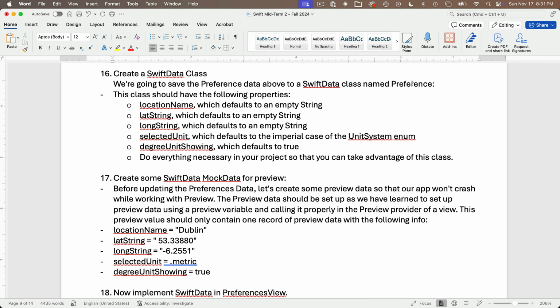So you should create a SwiftData class. We're going to save the preferences data above to a SwiftData class named Preference. This class should have the following properties: locationName defaulting to an empty string, latString, longString, also defaulting to empty strings. SelectedUnit should be the imperial case of the unit enum. DegreeUnitShowing should be true. And it says do everything else necessary in the project so that we can take advantage of the class.